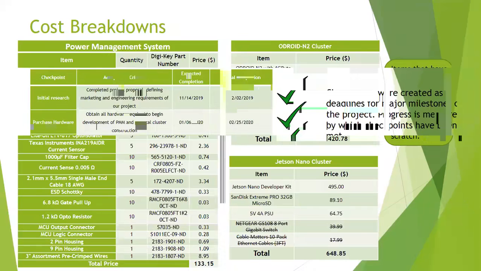Then we have the Odroid cluster and the Jetson Nano cluster. Things that were struck out were because we already had similar things such as a power supply, switches, and Ethernet cables. So those weren't purchased, but were included in these tables just for reference in case anybody needed it.